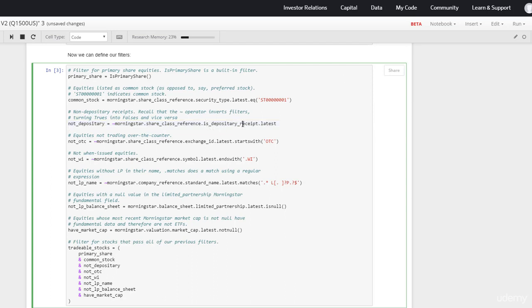If we find that it is, then we use the squiggly, the tilde, to do the inverse, the flip. We find those which state it is over the counter, and we do the flip. We also don't want not-when-issued, and also LP, and also limited partnership as well. And we also want those with market cap. We don't want a zero market cap as well. And we create this filter called tradable stocks, basically combining all of them. So basically those are the intersection of these 2, 4, 6, 8 so-called filters.